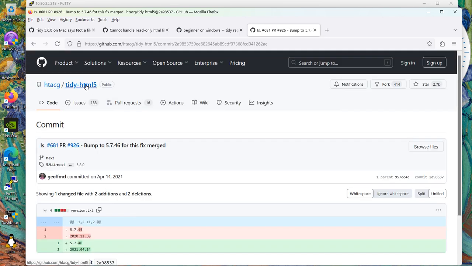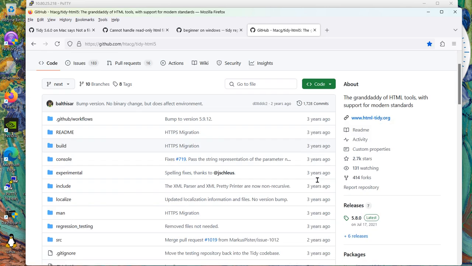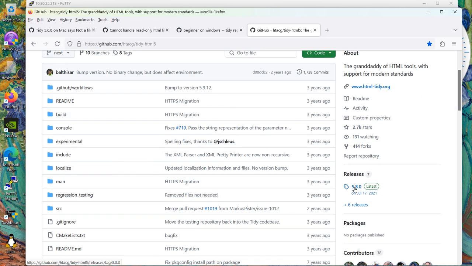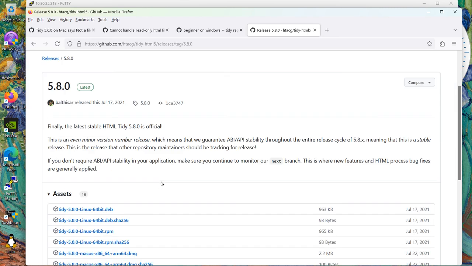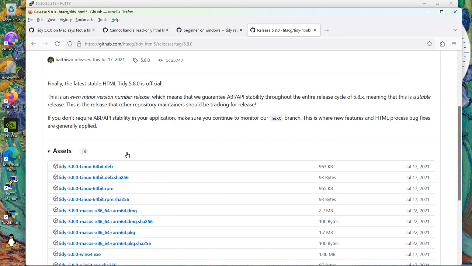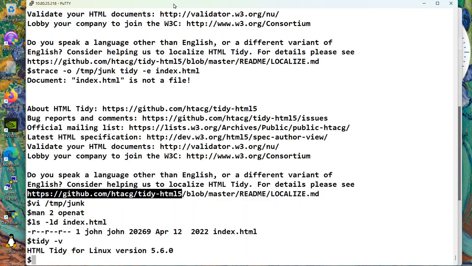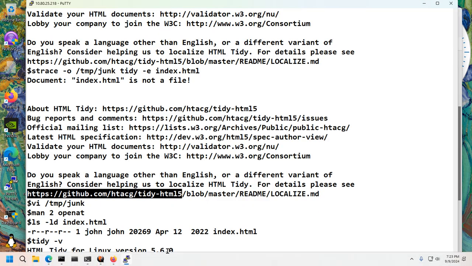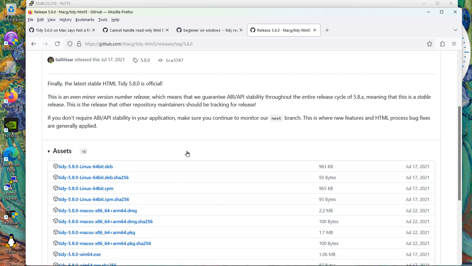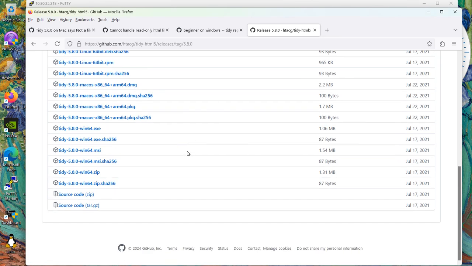Okay, did they release that? Come back here and take a look at releases. Yes, 5.7.46, 5.8. There's a 5.8. So this is way better. Okay, the latest stable HTML Tidy. And we only had 5.6. And they've got a 5.8. So we definitely want that.